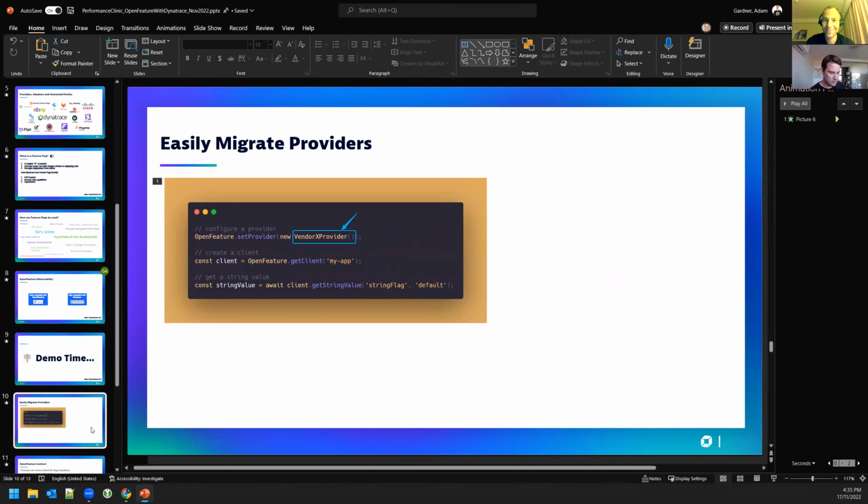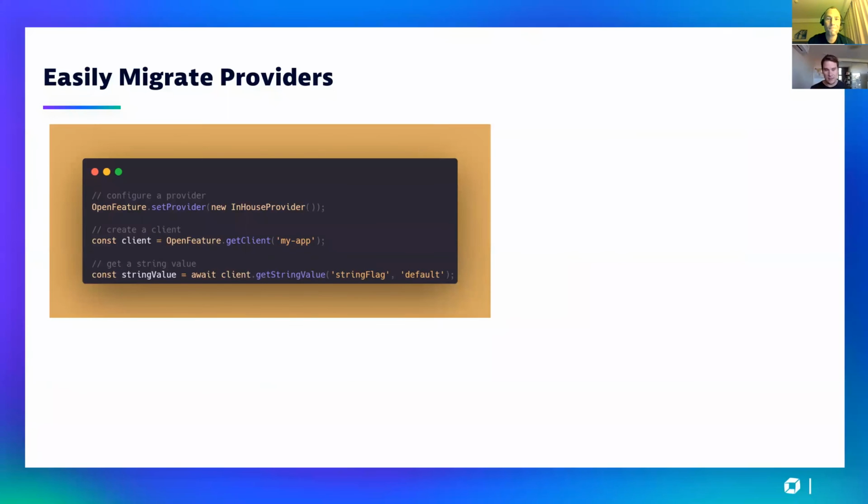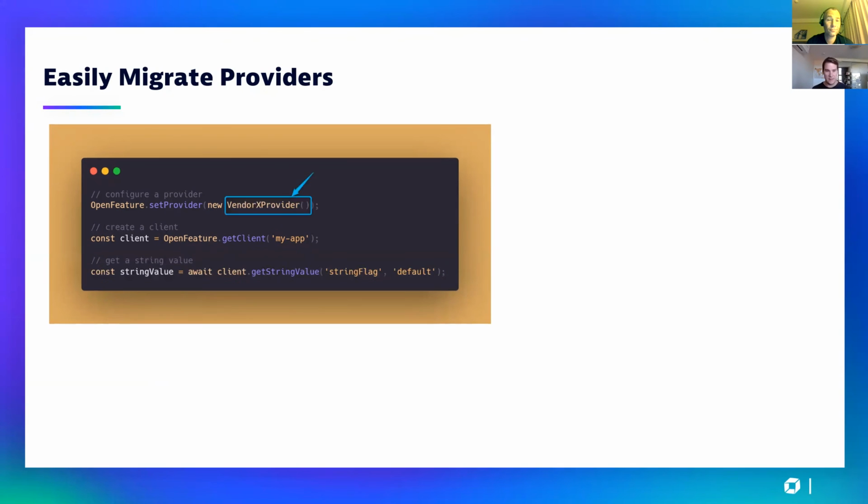Yeah. Let's see how easy it is to swap it out. This would be your day zero. You can see the top line there: you're setting your in-house provider, you're getting a client, and then you're getting a string value, an integer, a Boolean, a number, whatever the case may be. Then 6 months later, you decide to move to a vendor. All you need to do is change that little piece of code. That's awesome. And for the developer experience, there's nothing you need to change. You can swap it out. Cool.